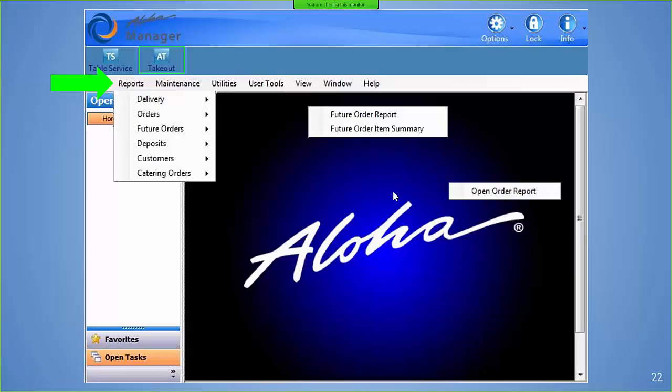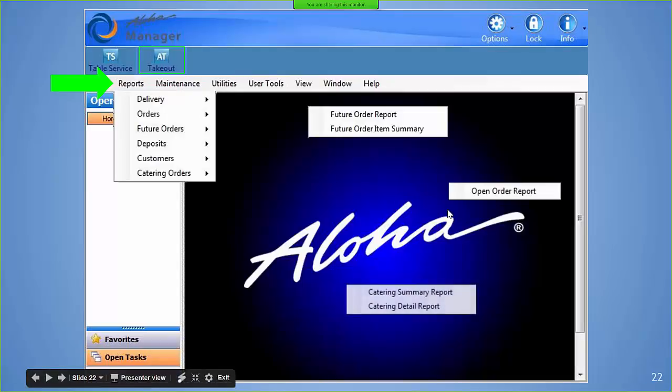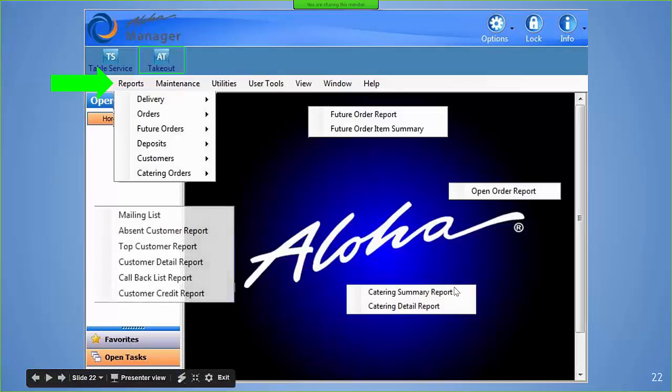It lets us know for staffing purposes what we have ahead in terms of large orders or future orders, to make sure we're staffed appropriately. The catering summary report and the catering detail report are just that. If we are using the takeout system to manage our catering for future events, we can get summaries of those reports as well. So we've got an overview of that revenue center and how our catering is doing for our establishment.